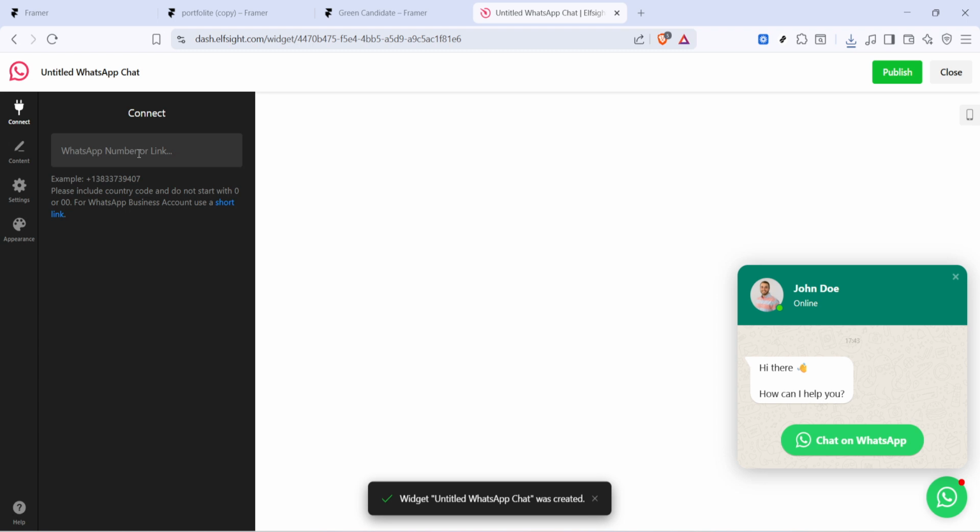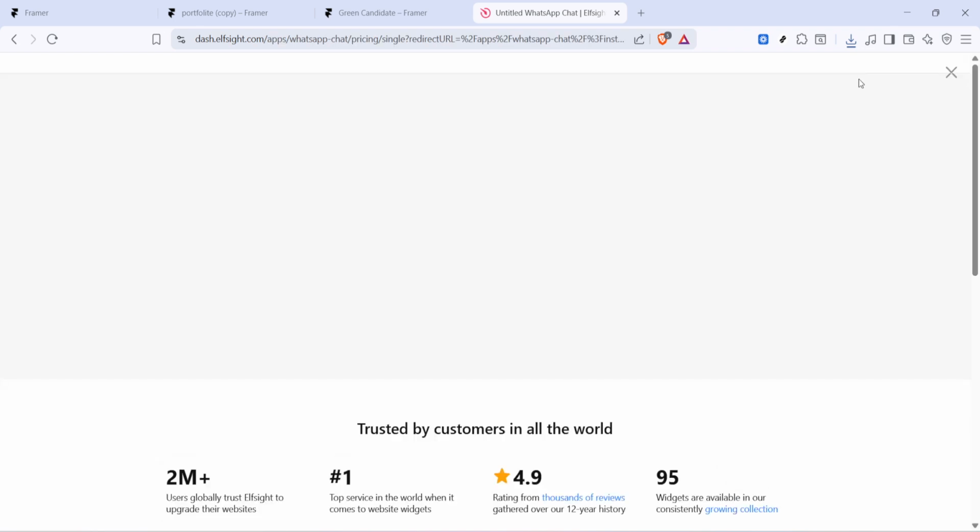Here, add the WhatsApp number you want messages to reach. Use the correct country code and the exact format Elfsight requests. Avoid extra spaces or special characters. While you're here, feel free to adjust the greeting text, the welcome message, or the avatar so the chat feels fun, on brand, and helpful. When the preview looks right, click Publish.